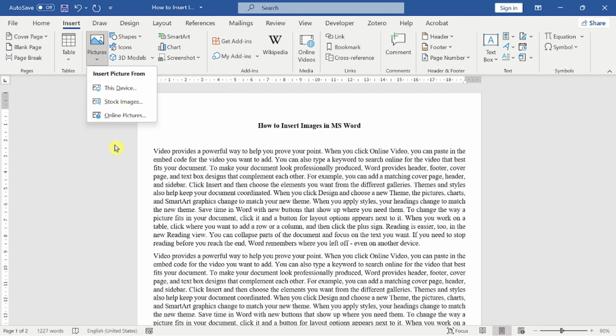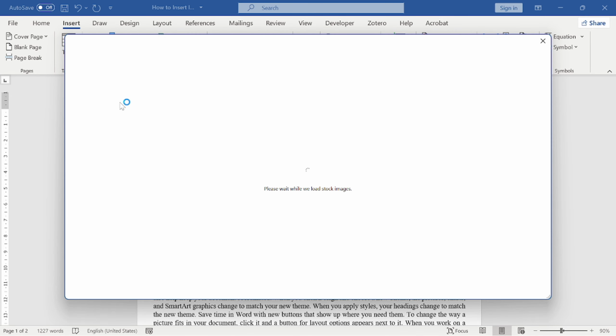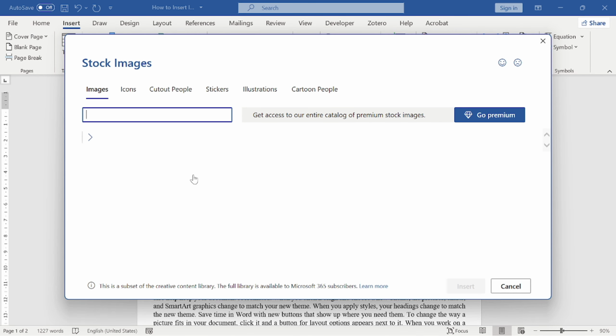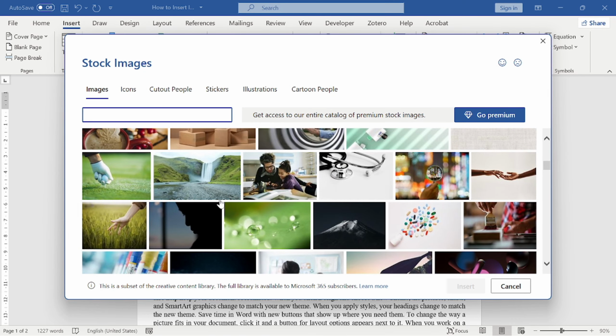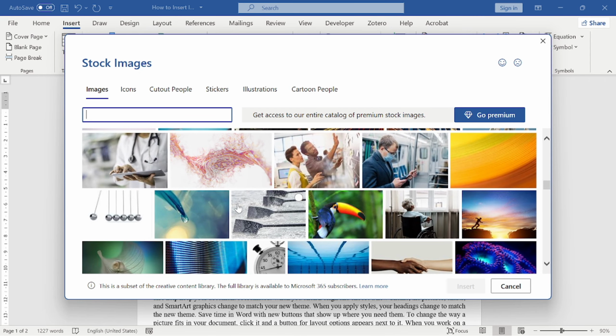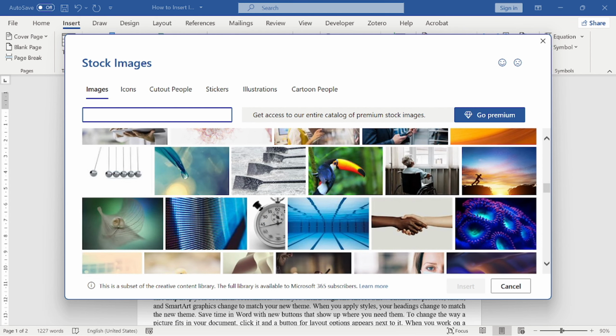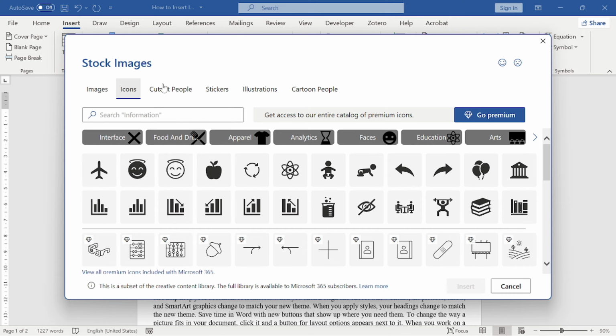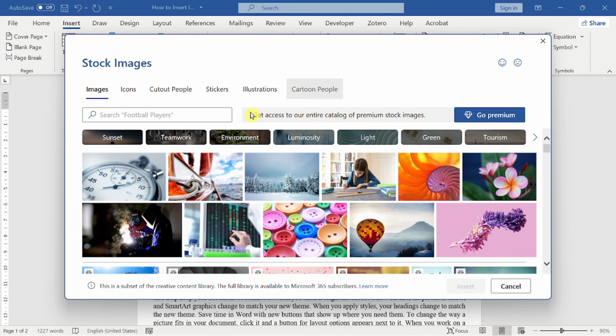Right now I will insert a picture from Stock Images. I click on Stock Images. Wait a little bit, it will take some time. It needs your internet to access the pictures. Right now there are many pictures that you can insert, or you can search for the image that you want. You have icons and many other things that you can find in this function.